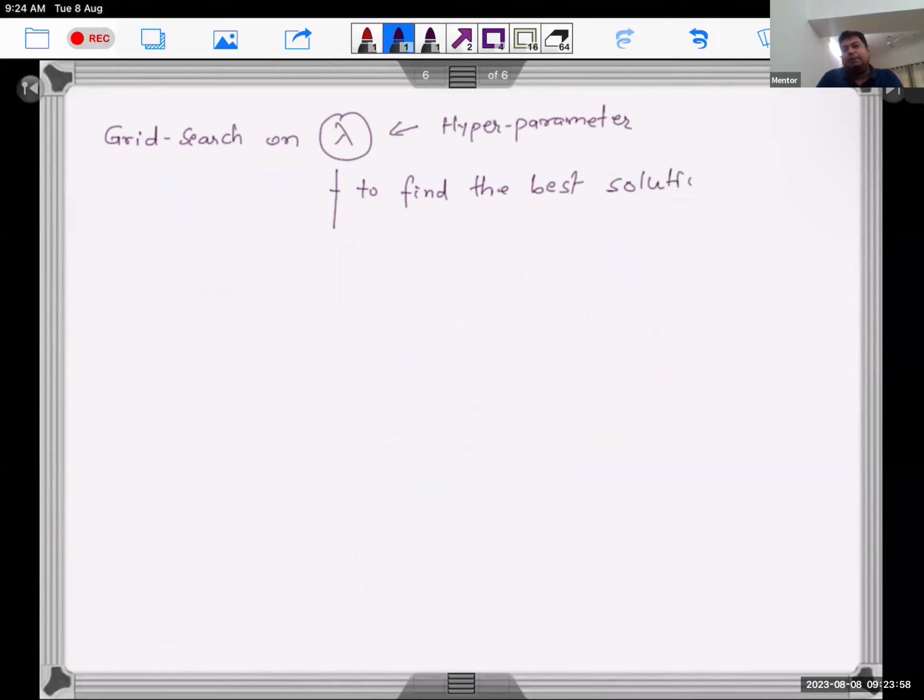Please note that in the implementation, this lambda is also called as alpha. In the implementation, you will see that it is called as alpha.